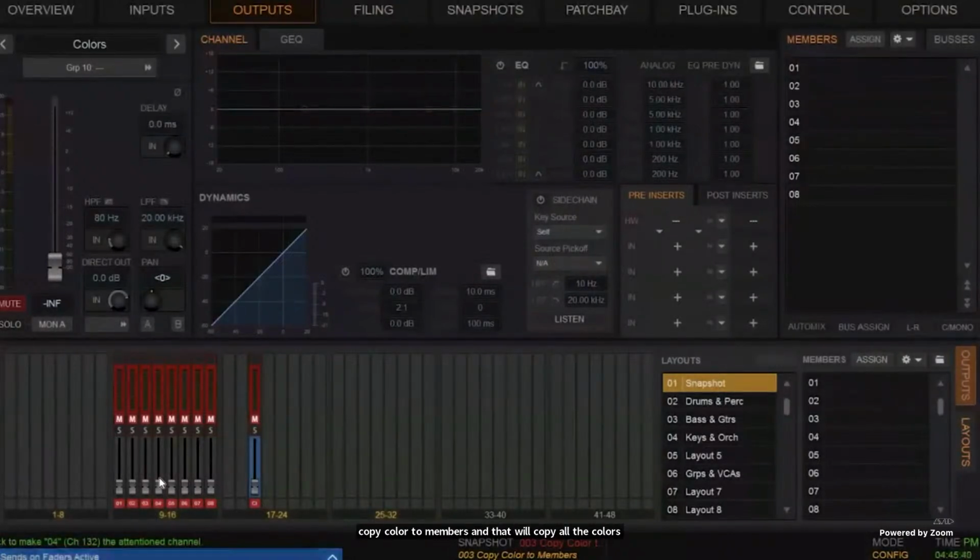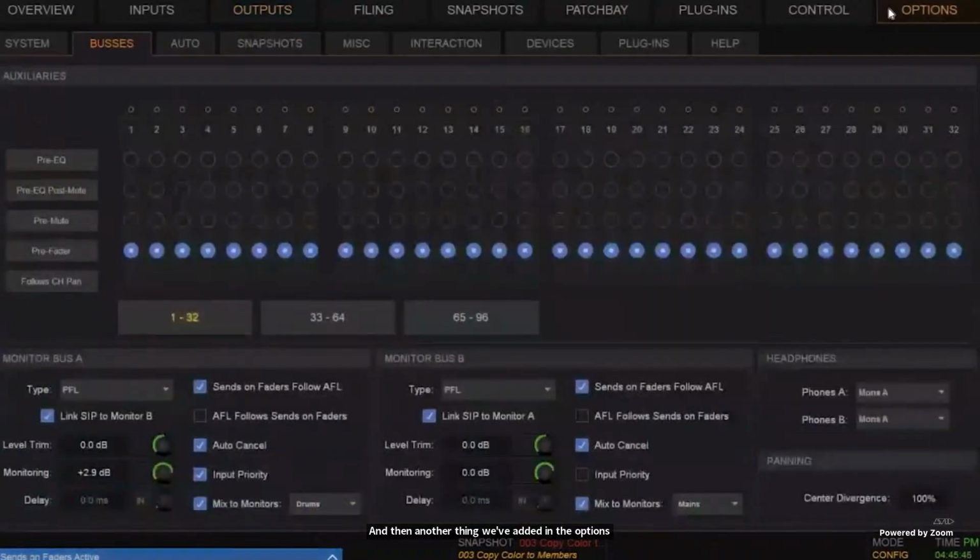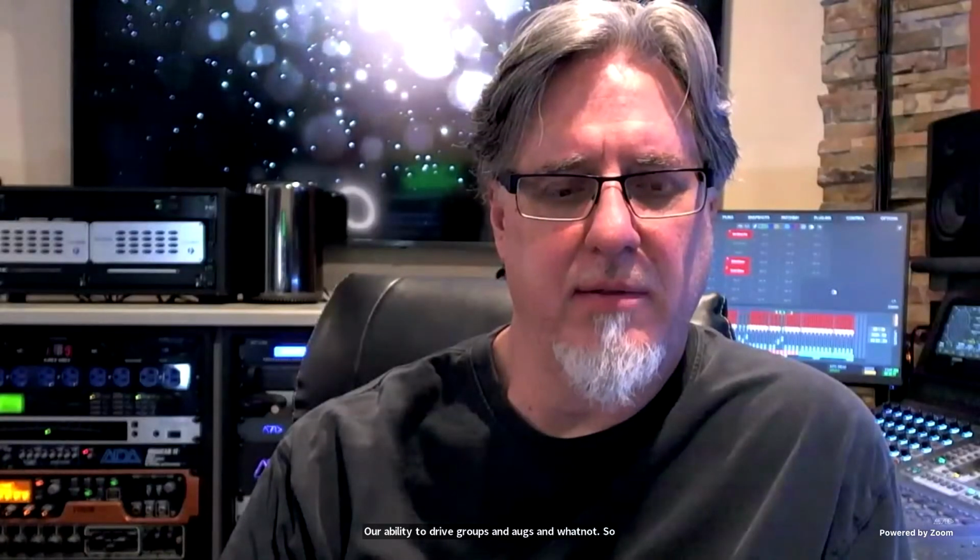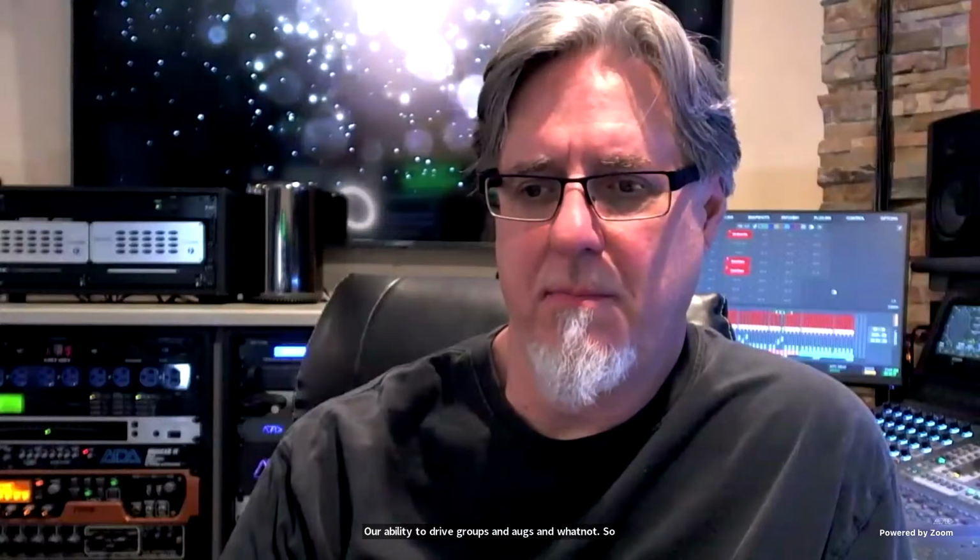Quick and easy. And then another thing we've added in the options page is the mix bus configuration that expands upon a little bit our ability to drive groups and auxes and whatnot. So let's have Alex jump in and talk a little bit about this and why this has been changed up.